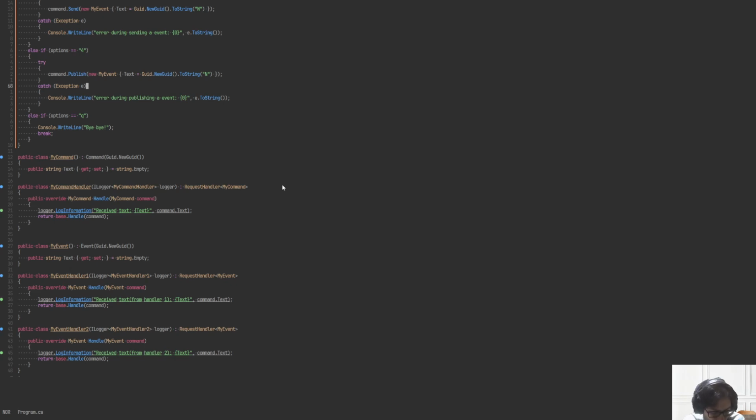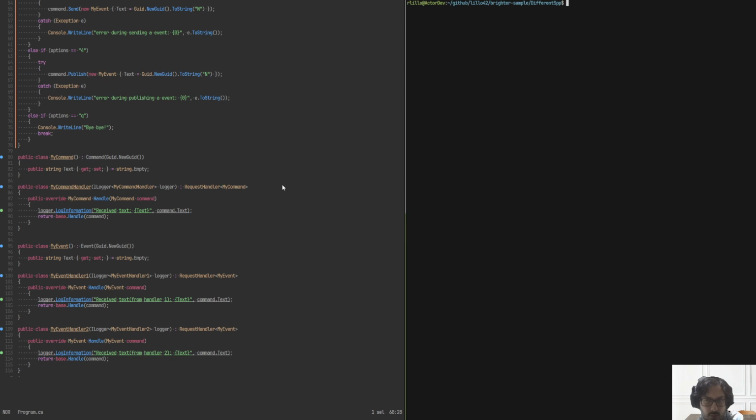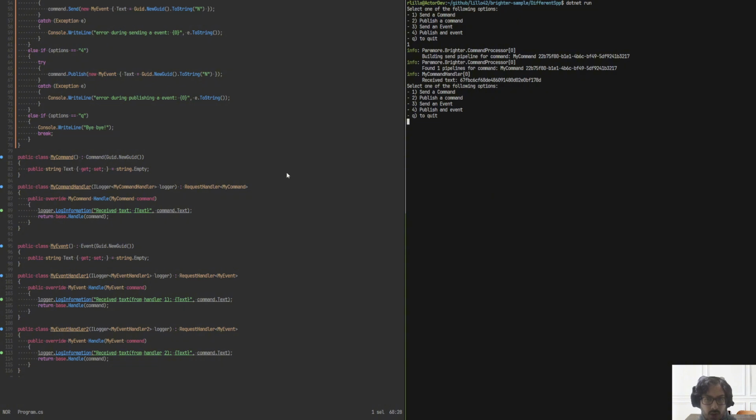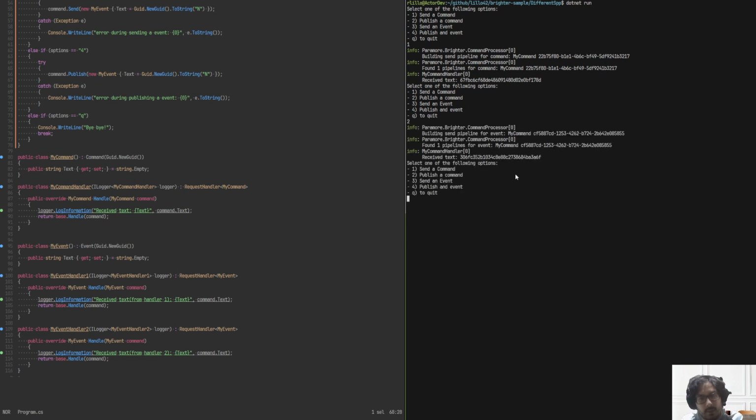So let me create a new window here, dotnet run. If I run here, I shouldn't get an error. Yeah, you can see I'm receiving my text here, like I have pressed number 2, same as expected. I don't want to have any error.